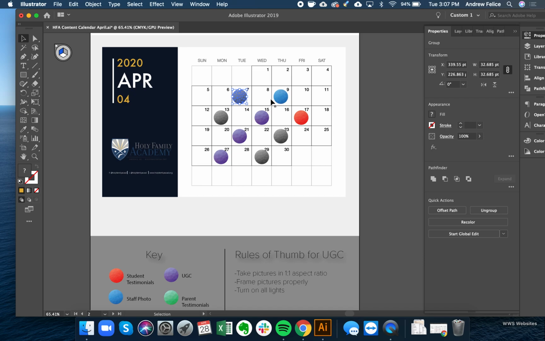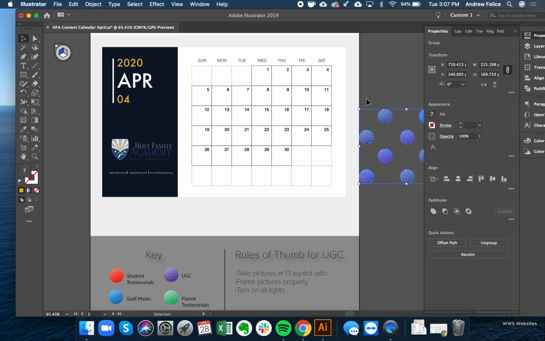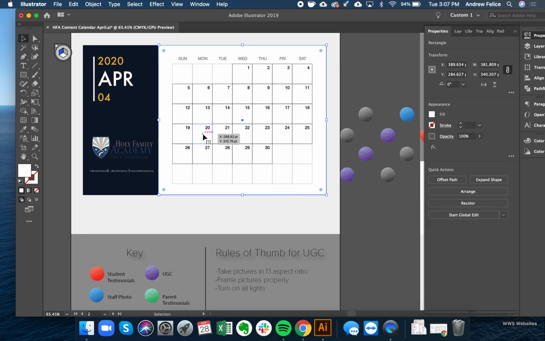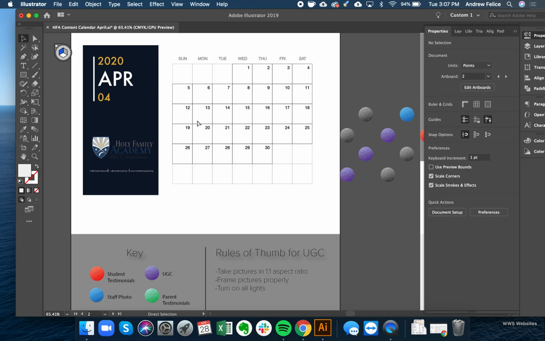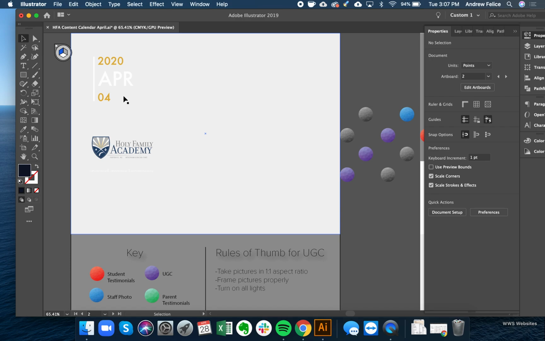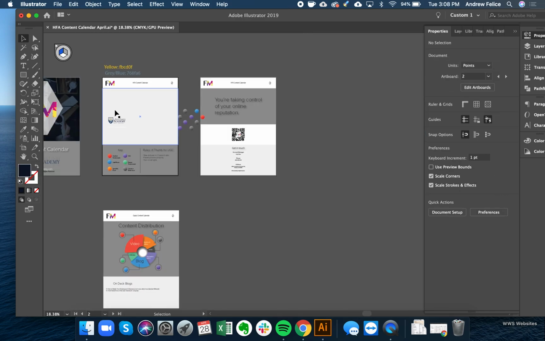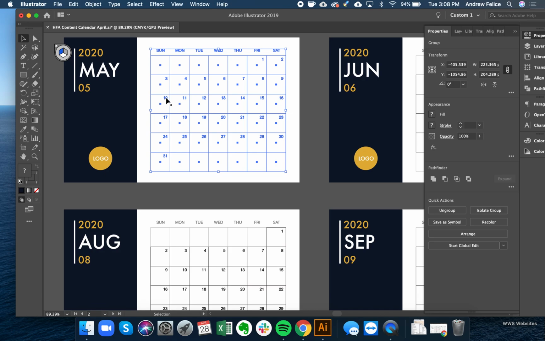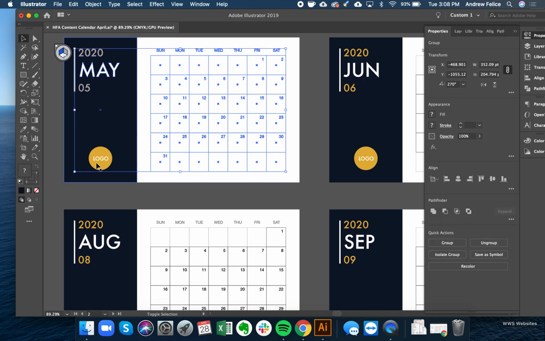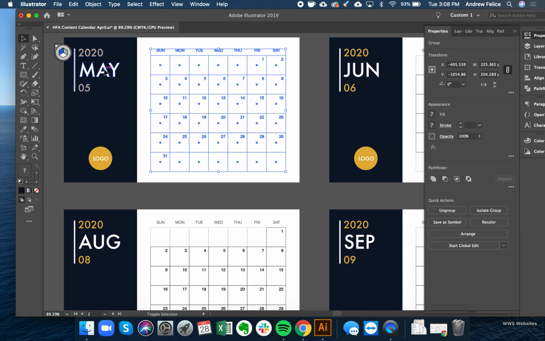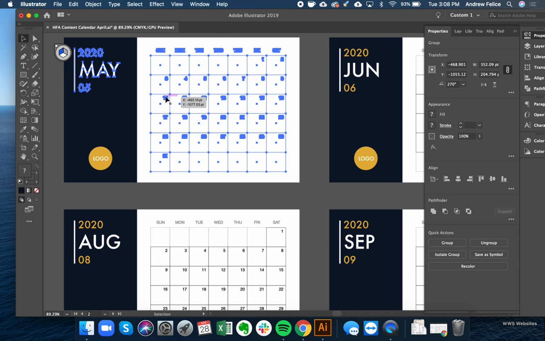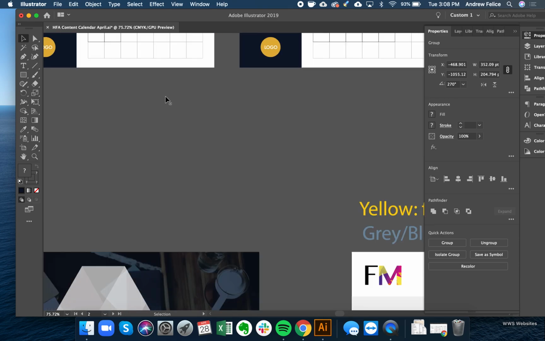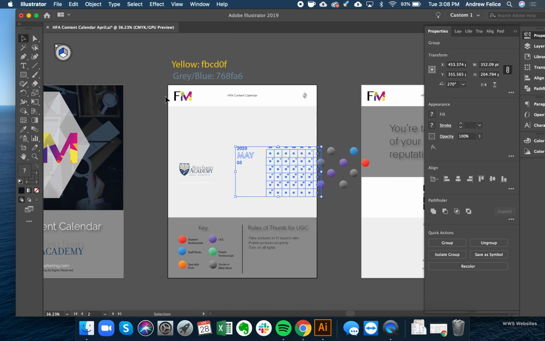So what I'm going to do is click on each one and press shift, and just move them over. And that way I know those are in order. So now I delete April. Oops. Go over to May. So I know I want that part. Command C. Command V.